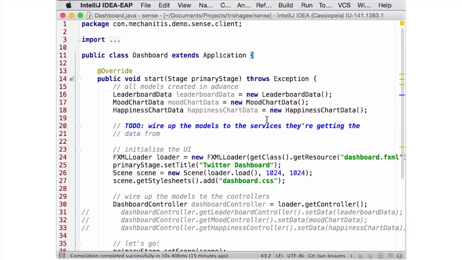If you've done Swing or applet programming, it's probably not super unfamiliar, but it's not so complicated that you need that background to understand. So I have a dashboard which extends Application. I create a method called start. This takes a thing called a Stage. And this is all I need to get started building a JavaFX application.